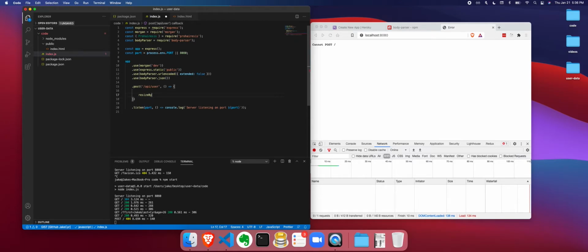So for now, let's just say response. Let's add 2 parameters here, request and response. And then we'll say response.json request.body. So we're just going to print out whatever the request body is, which in this case should be our form data.